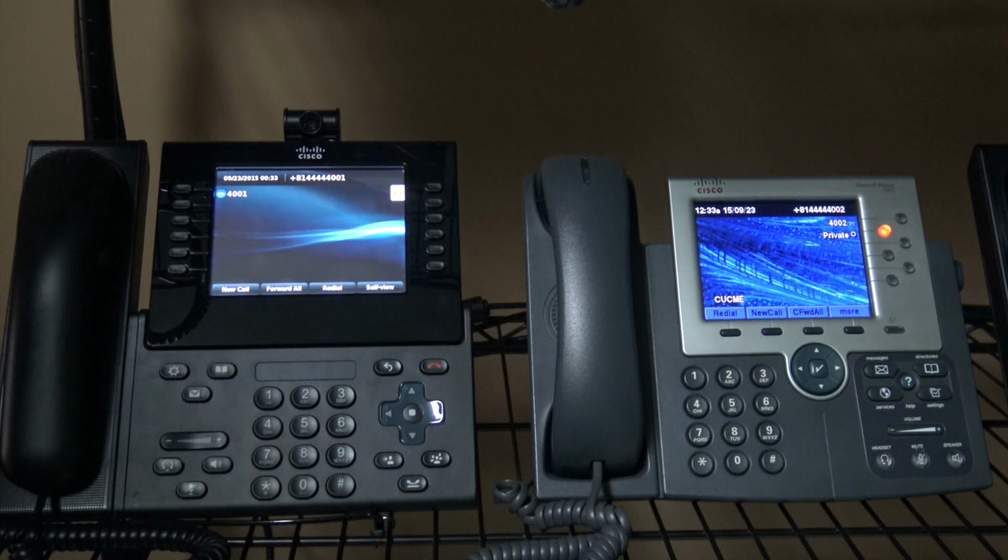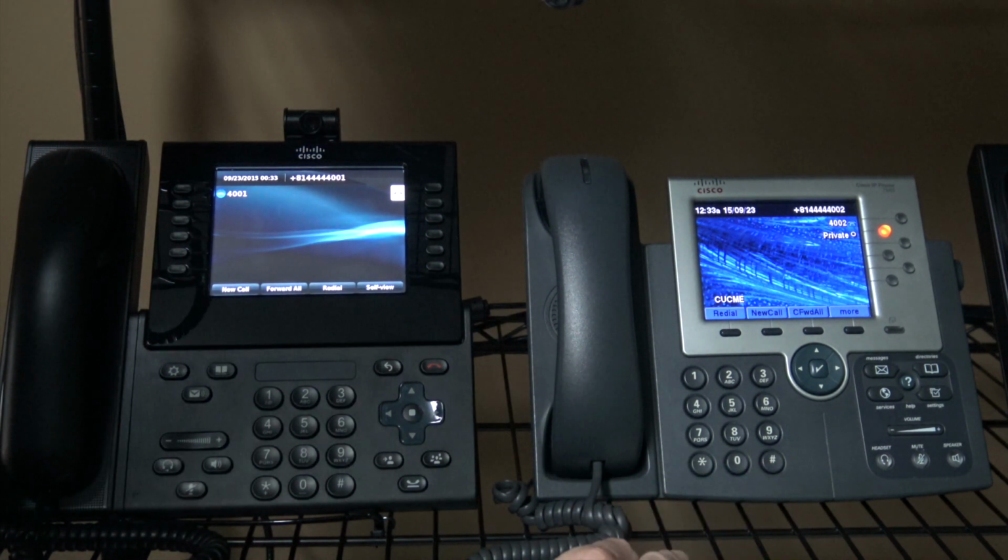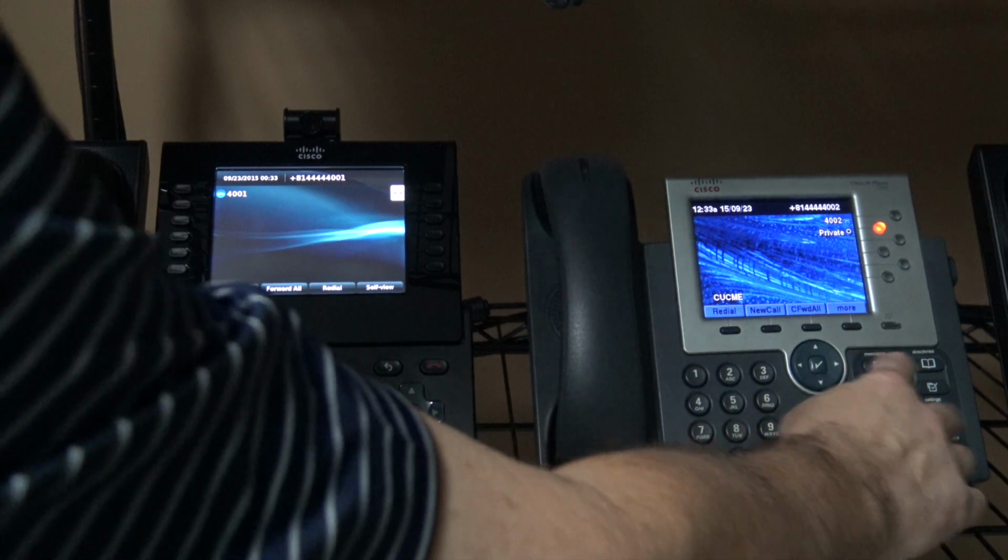That sounds perfect. We connected to our mailbox. Let's press the voicemail button on BR2 phone 2.